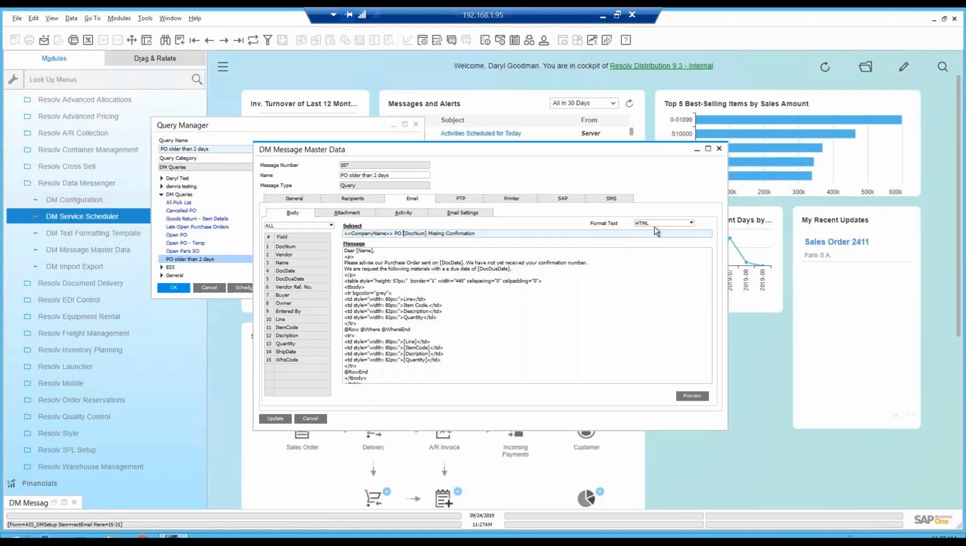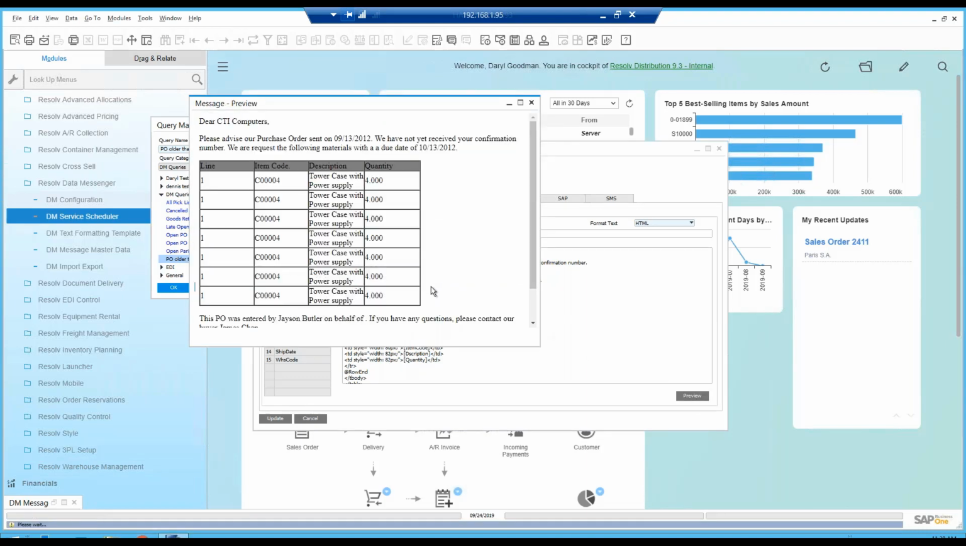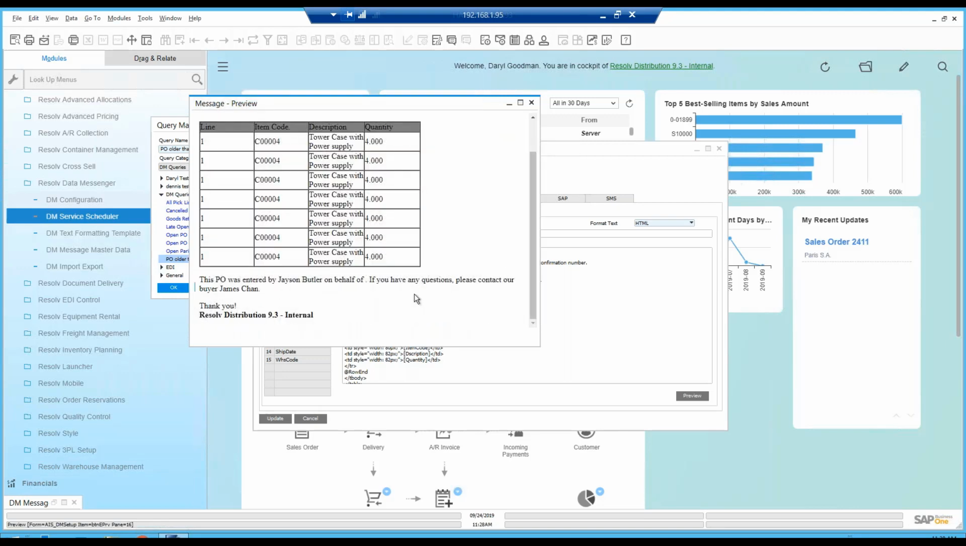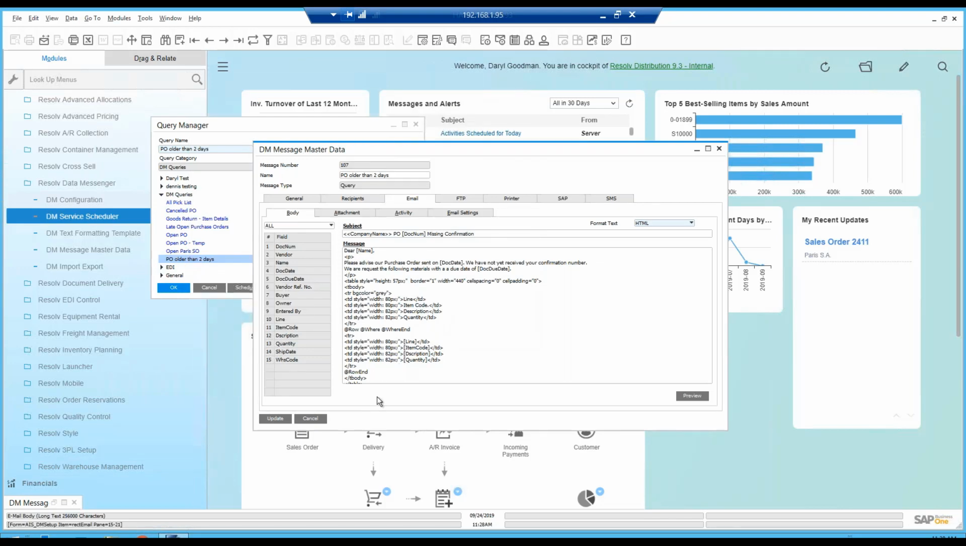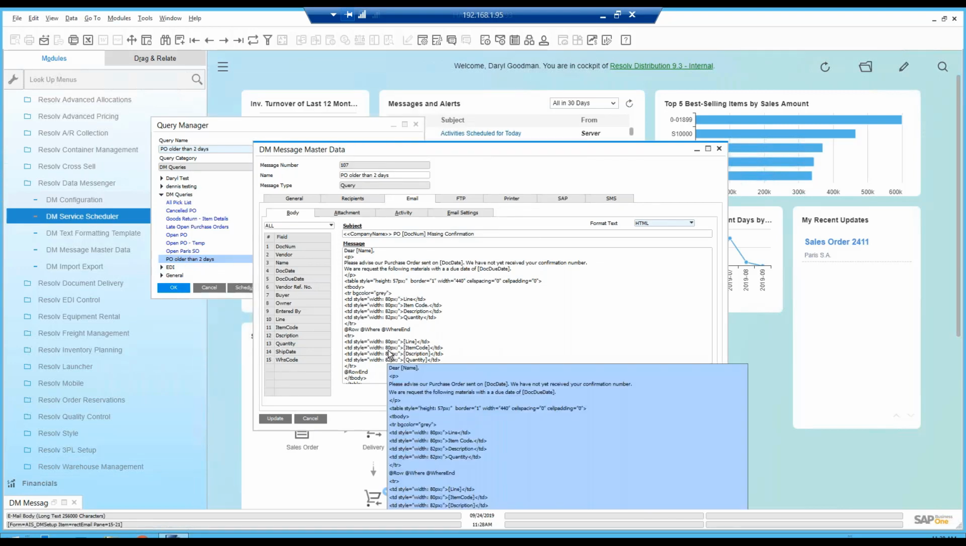And then this one here, you can send it as a plain text email or as an HTML email. The reason we did this one as an HTML is it just makes it nicer for the vendor. So when they get the email, it will look like this. So you can see it substitutes the name dynamically from the query. So you can say, dear CTI Computers, please follow up with the purchase order that was sent. And of course, this one's a test system, so it's very old. But we wanted to be able to follow up on these products. And then we're able to tell them who entered it and who to contact and the name of our company and so on and so forth. So this is an example of being able to be proactive.